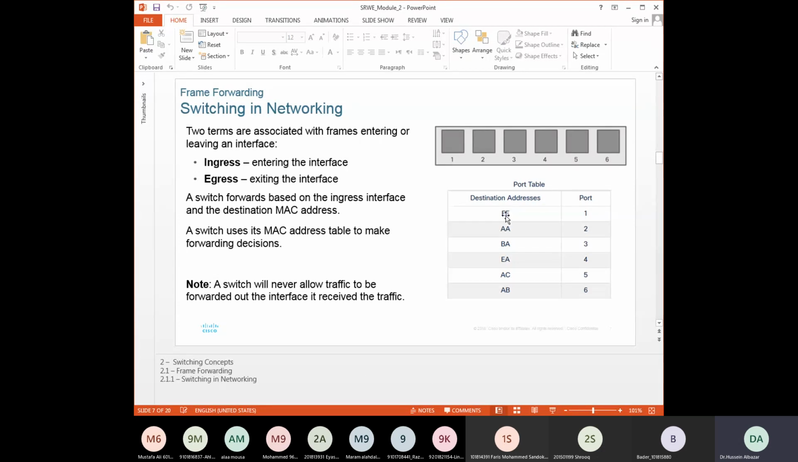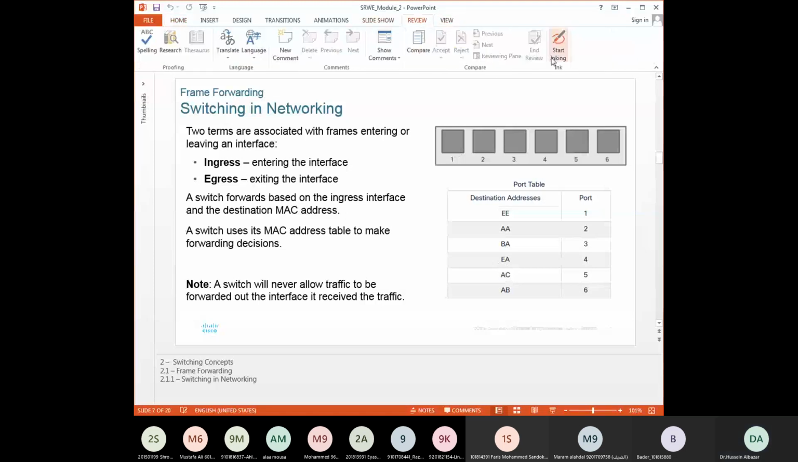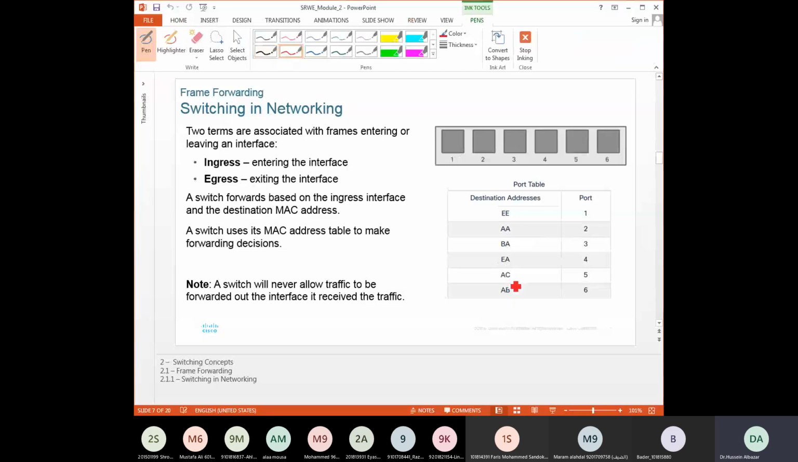Now, the destination MAC, as you know, the switch is Ethernet layer 2. It will use the source and destination MAC addresses, not the IP address. So let us assume the frame entered the switch at port 1. When we examine the frame, we see that the destination MAC address is AC. So according to this table, the ingress will be port 1, and the egress is port 5. Why is it port 5? Because the destination MAC was AC, and according to this table, the AC MAC is connected to the switch at port 5.